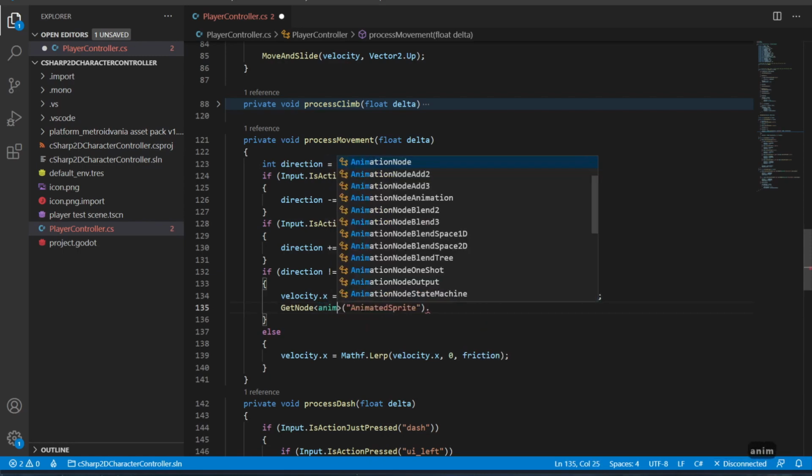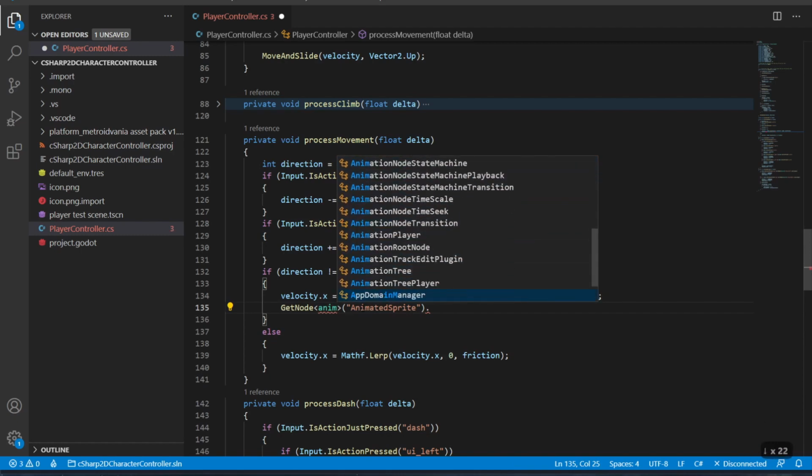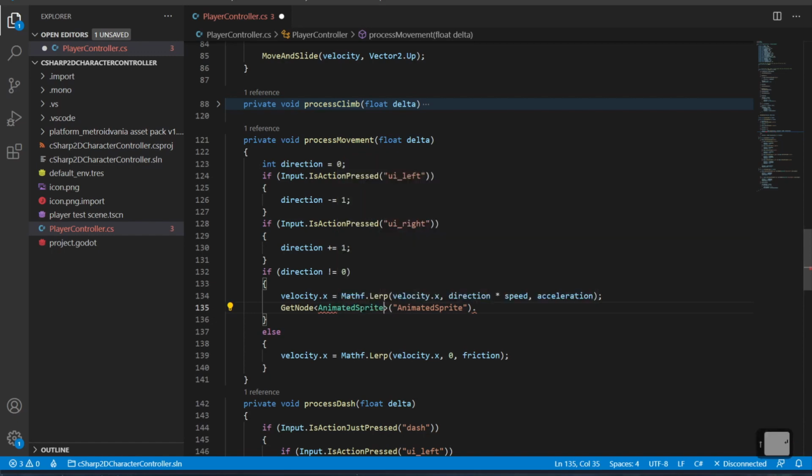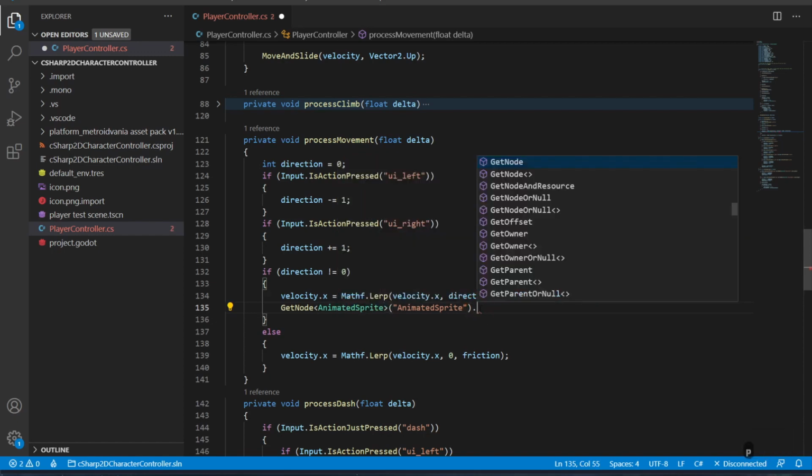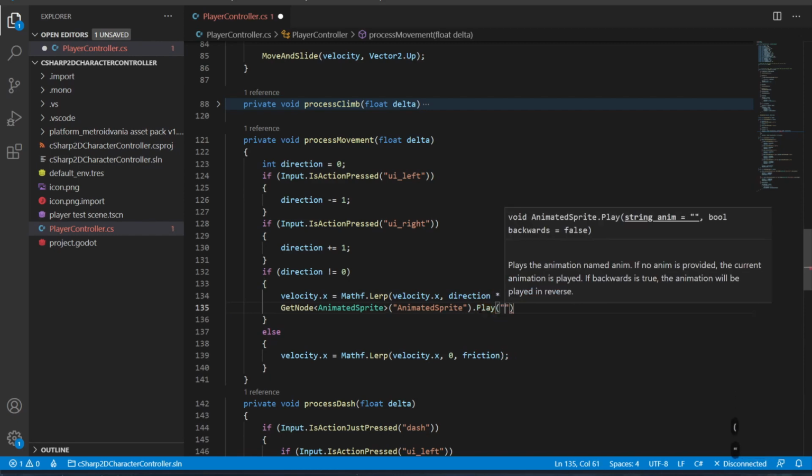I'm sorry, this is the animated sprite, not animation node. Animated sprite dot play run.